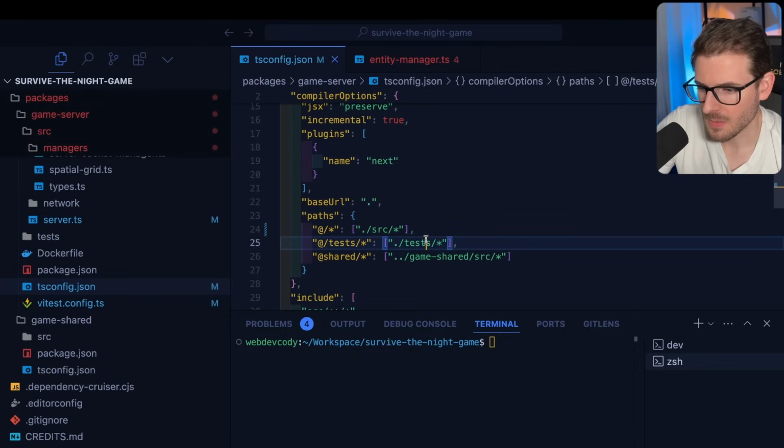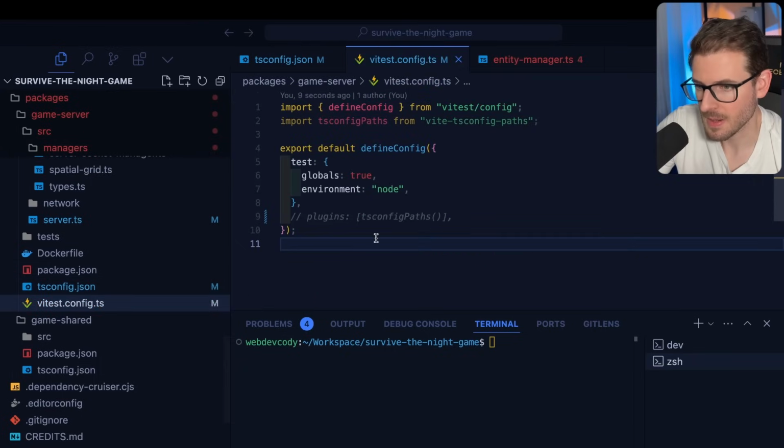Now, another thing I want to point out is that in my game server, I have vtest set up. I wanted to test my code, right? Testing your code is good. If you don't test your code, how do you know someone else didn't break it when they commit some code to your repo or you merge a pull request?